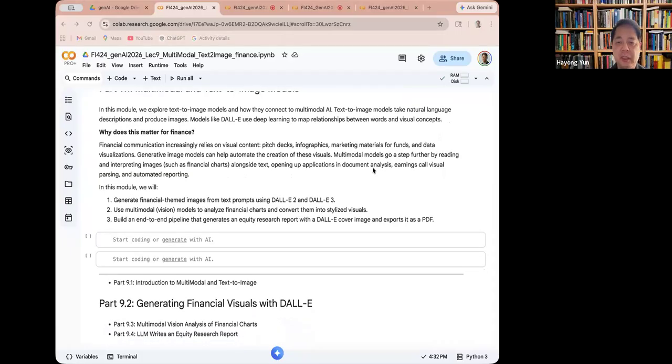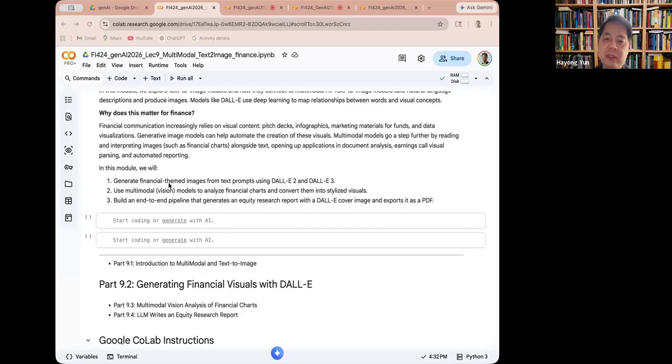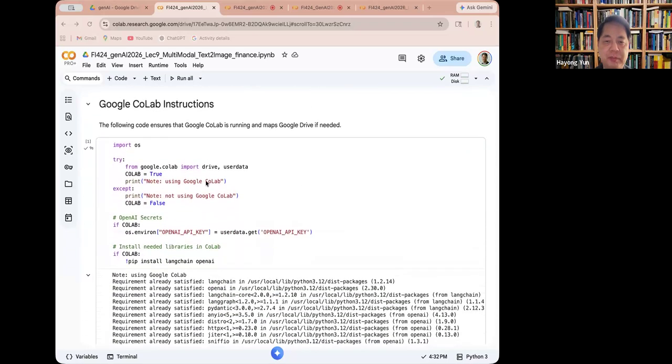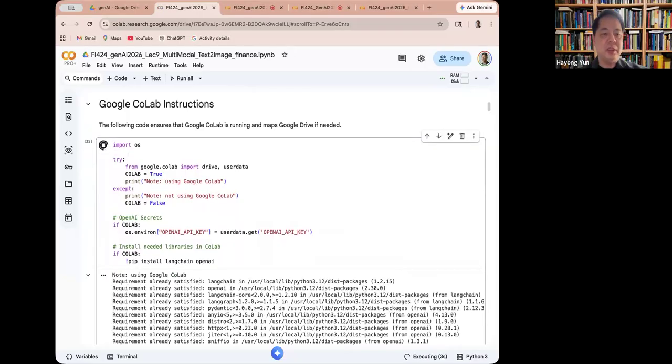it in finance. And as you can imagine, we rely in finance increasingly on many visual context, many infographics and these materials. And generative image models can help automating these things. So we'll see a few things, how to generate financial themed images using DALL-E 2 and DALL-E 3, and also multimodal visual models to analyze financial charts and convert them into stylized visuals and build a pipeline of equity research as an application. Okay, so here is a basic Colab instruction.